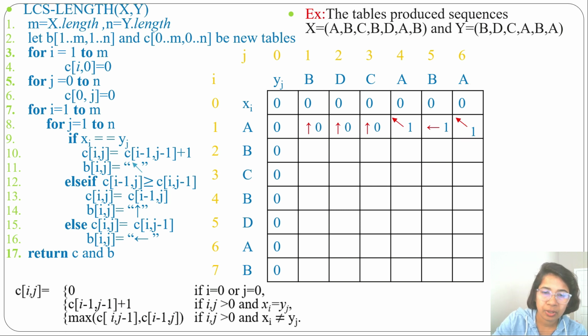Now next row, B equals B? Yes. We'll write 1, and the arrow will be toward the left corner. Next, B equals D?